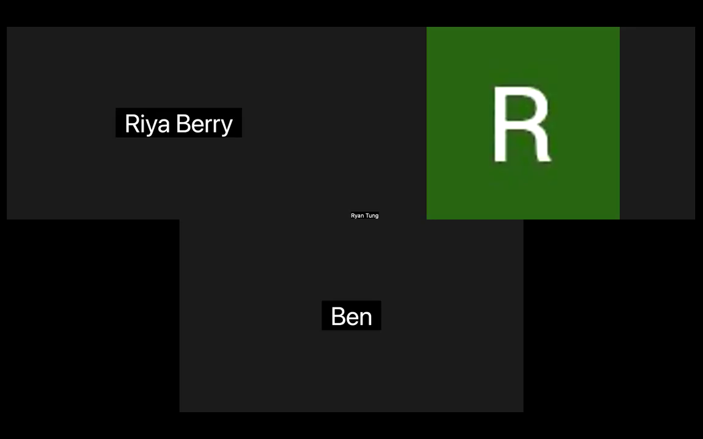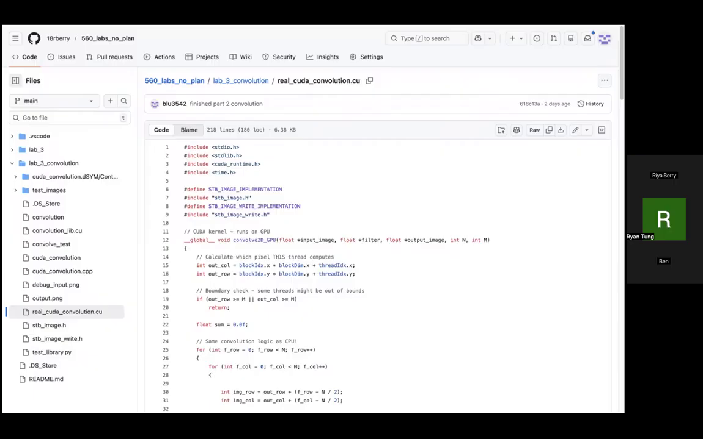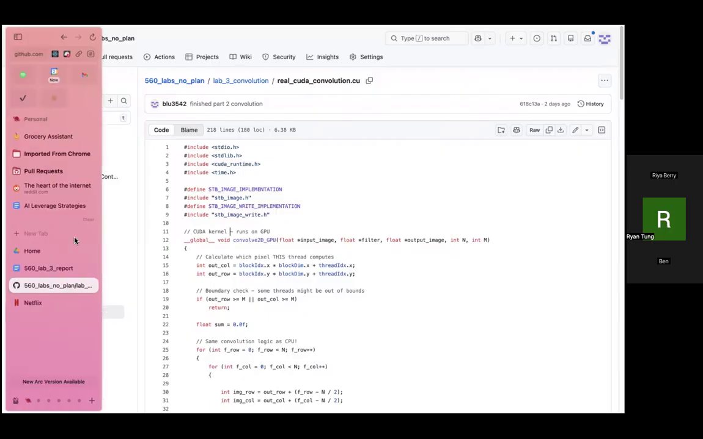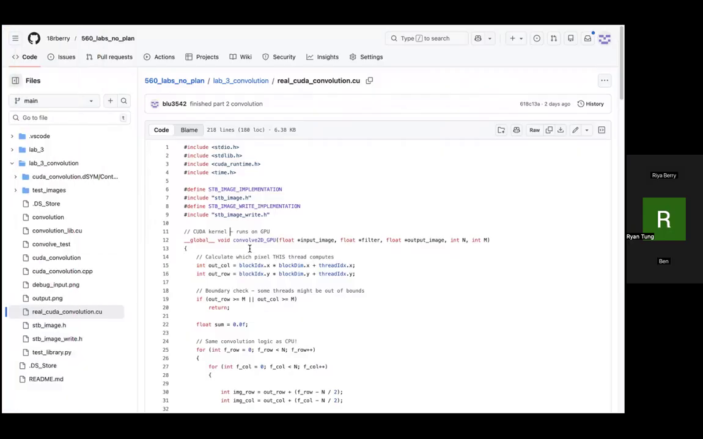Yeah, thank you, Ria. As Ria mentioned, that shared library is also where my work for the part two convolution lives, since we were instructed to add it to the convolution itself. Let me go ahead and start screen sharing. Okay, can you guys see it?